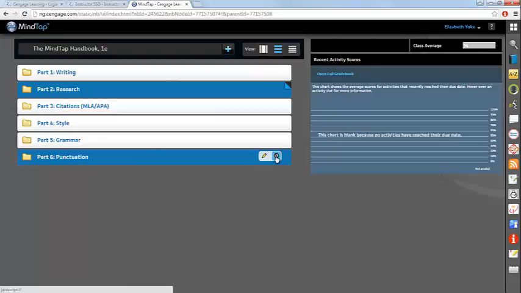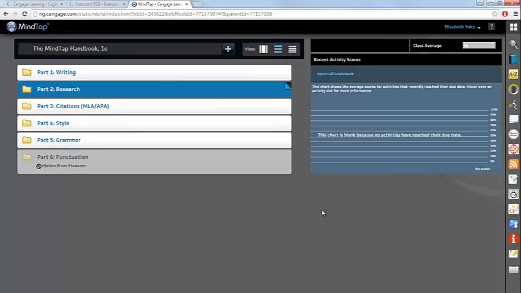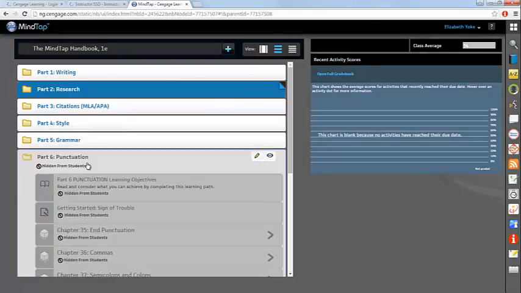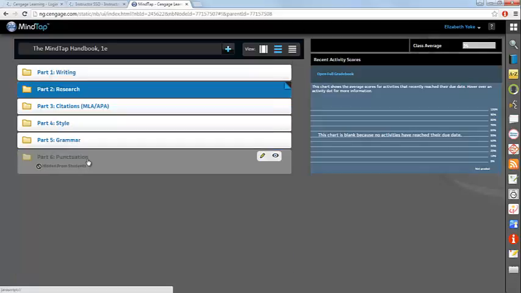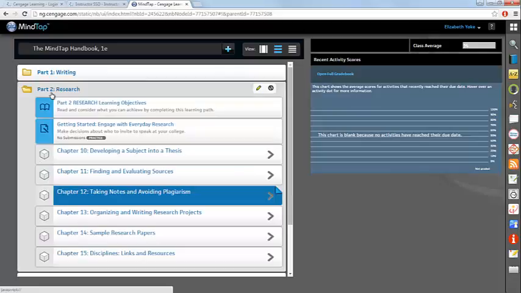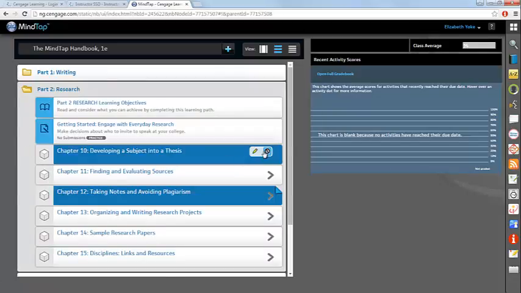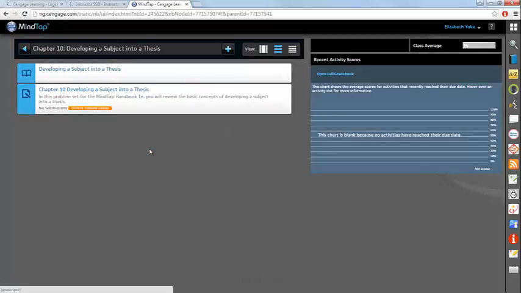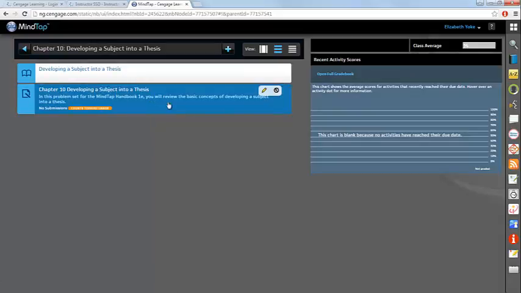If you choose to hide an item, it will be grayed out and invisible to students, but it's still accessible to you as the instructor. If you'd like to make the content visible again, simply place your cursor back over top of the item and click on the eye icon to make it visible. You can also modify and/or hide content within each individual part. For instance, you can hide entire chapters, or I can hide specific activities within a chapter.